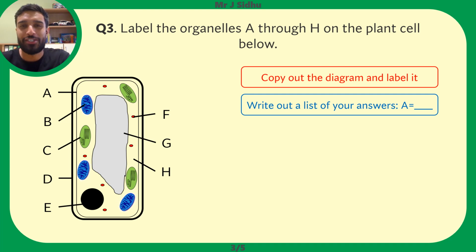On to question number 3, very similar as you'll see to question number 2. For question number 3, you can see a diagram of a plant cell, and this time I want you to label the organelles A through H. Your red activity is for you to copy out the diagram and label it, and your blue activity is for you to write out a list of answers A through H and just write down the name of the organelle next to it. As always, pause the video, have a go at doing it, and play it when you're ready.